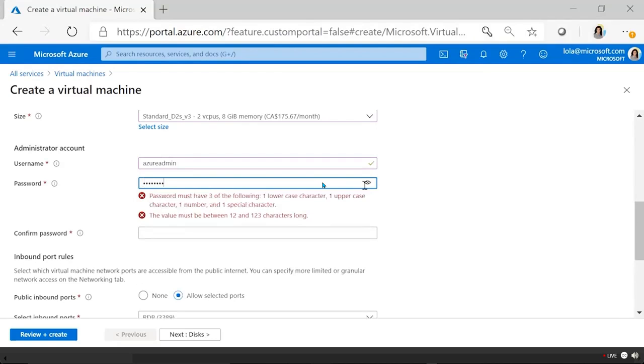I want to show you something. It does not let you pick the word password. That is a reserved word, it will not let you choose it. And it has to be between 12 and 123 characters long. So I'm going to hide that. I'm going to put in my real password.